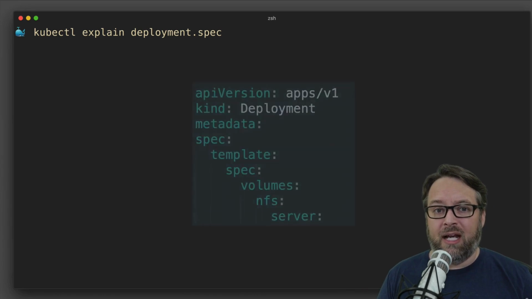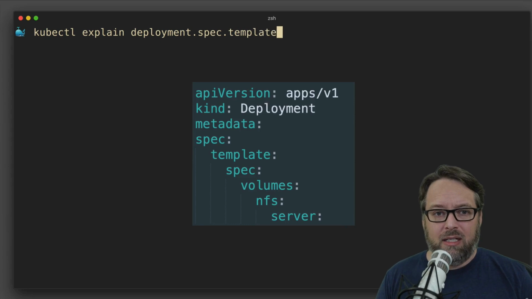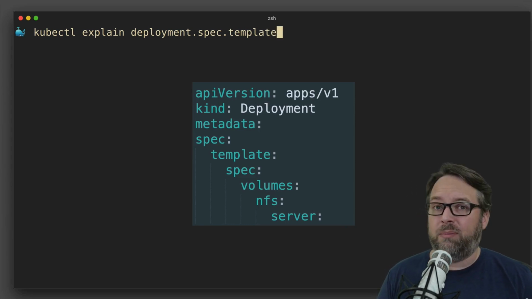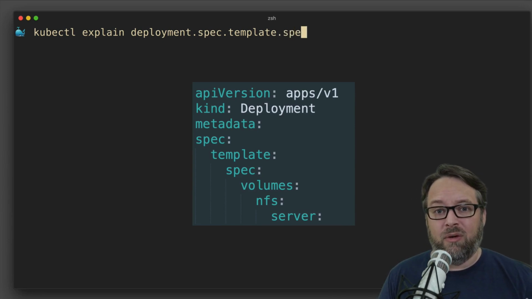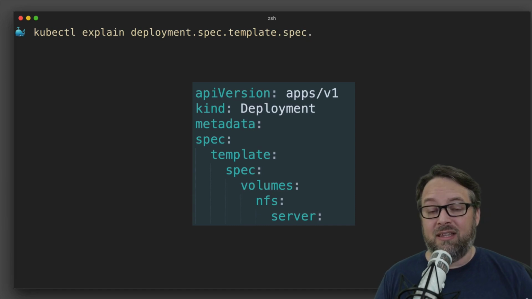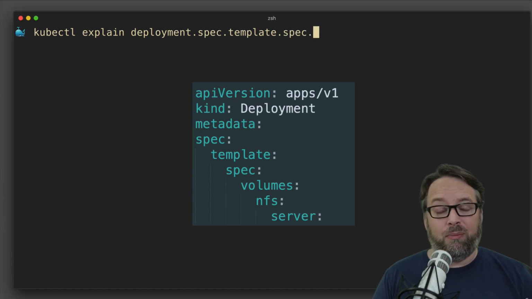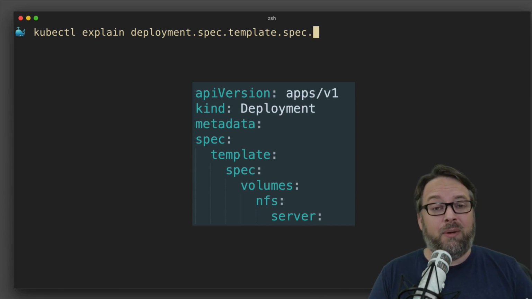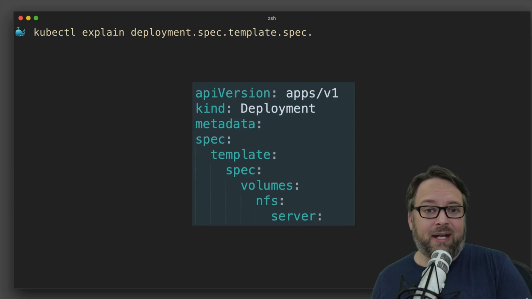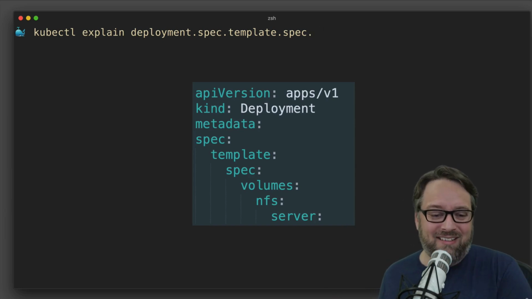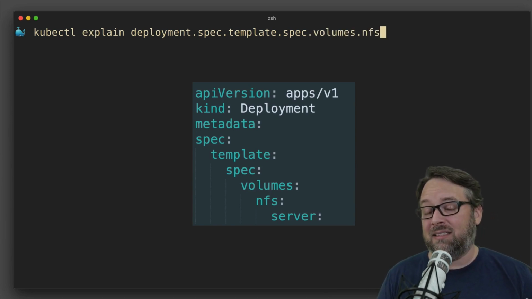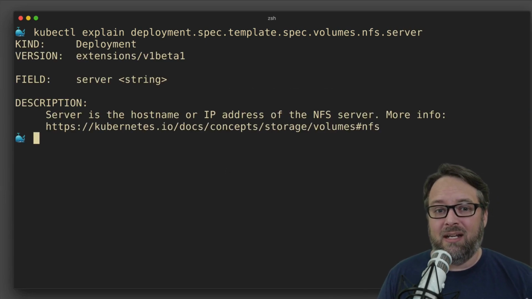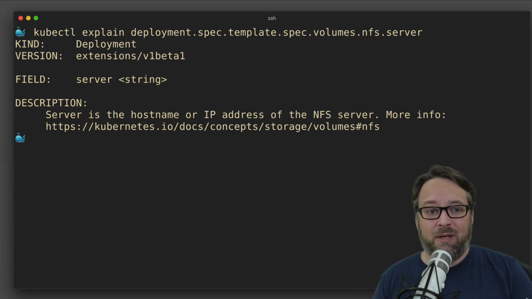And so then I could just type template, and then it would list all the different keys that I could put in there. And one of them is spec of the template. So technically we're in the spec of a spec. And then underneath that spec for the template of a pod, because the deployment has its own spec, and then the template for the pods is underneath that spec, and then it has a spec for the containers, and I might have volumes in here. So volumes, and then NFS, because that's a type of volume I can use, and then the server that I'm going to use inside NFS. And here we go. I could get the description and the information about versions.